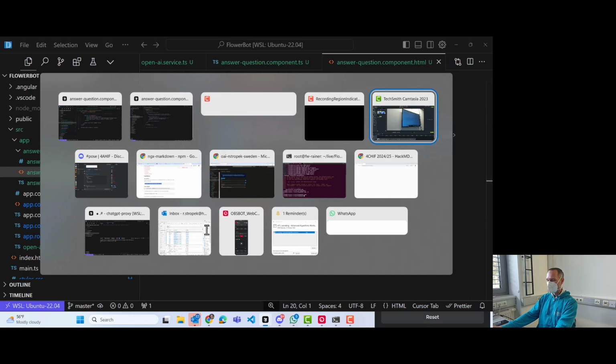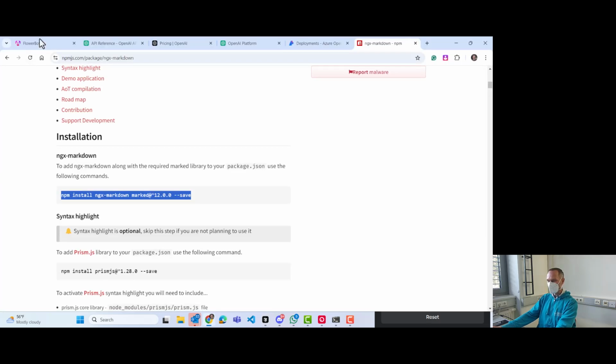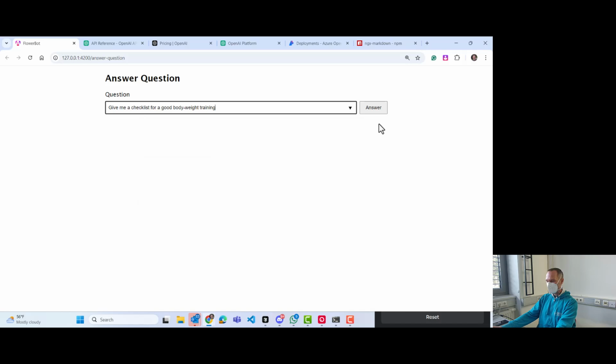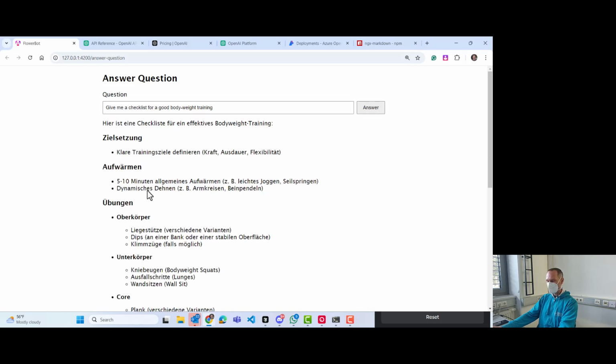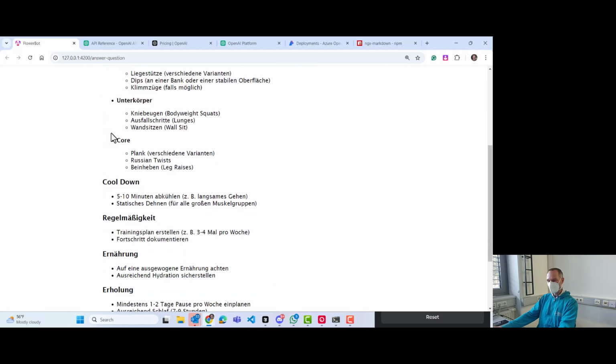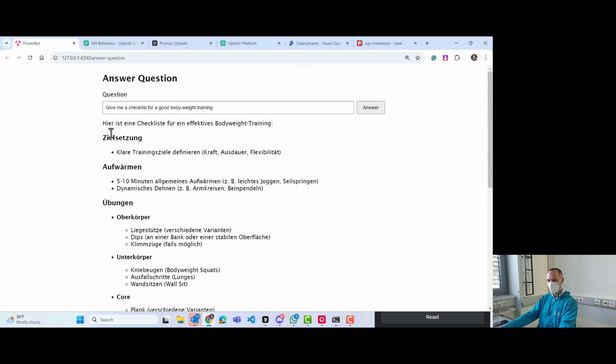ngx Markdown comes with a ready-made Angular component which allows you to display Markdown in a beautifully rendered HTML. So if I didn't screw up, we should be able to go into our bot, answer again something like, give me a checklist, blah. And if I run this, you see, I get a really nice HTML checklist with everything that I would like to have.